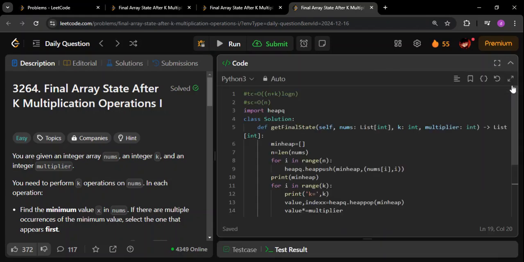Now discussing the space and time complexity. The time complexity is going to remain the same for all three variants that I'm going to show you. We are using a heap, which is an array, in which we store n elements. So the space is always going to be O of n. Now coming to the time complexity.